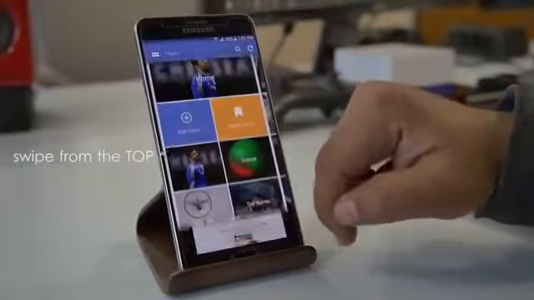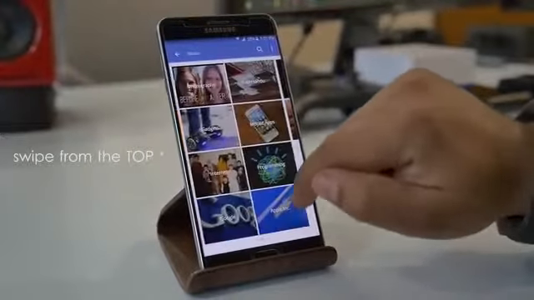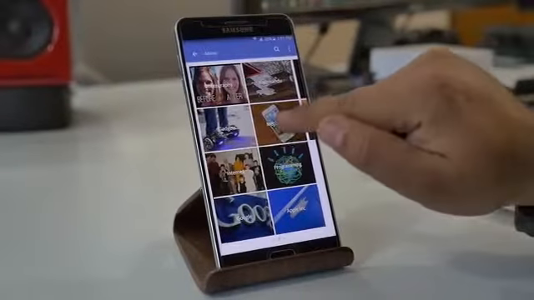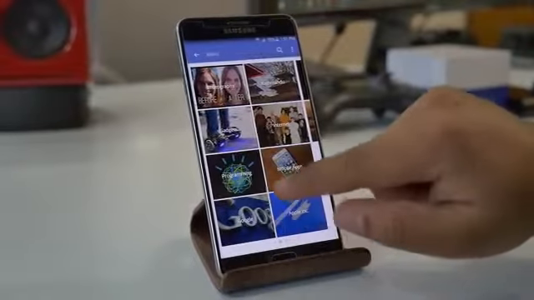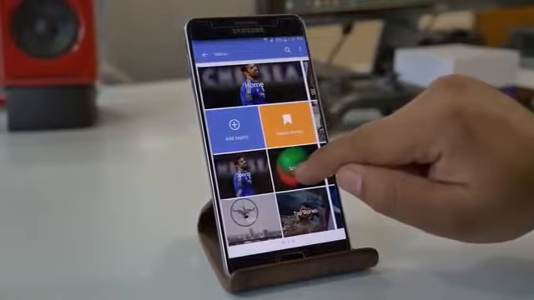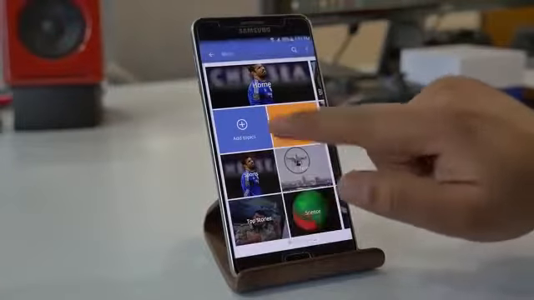Swiping from the left will give you all the selected topics, and you can also change and arrange and add topics like arts, music, technology, photography, science and so on. Or you can search for a new topic and add it to your reading list as well.